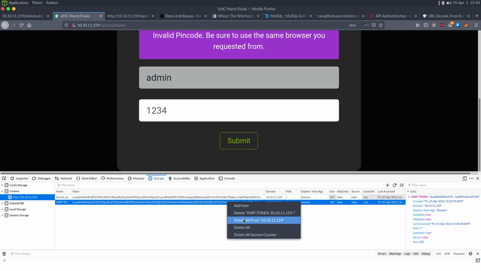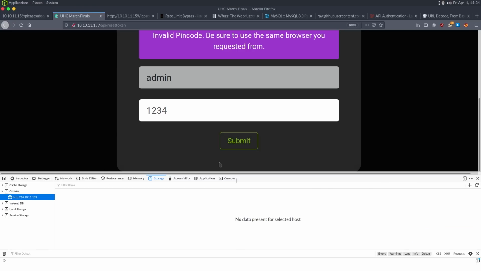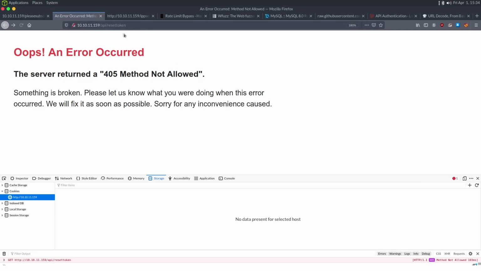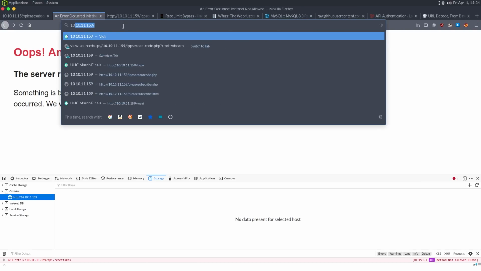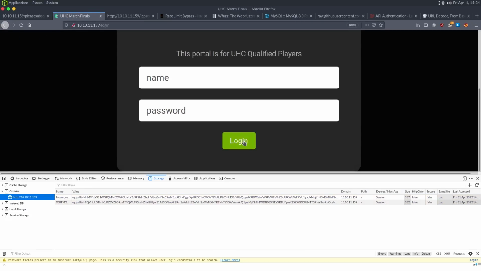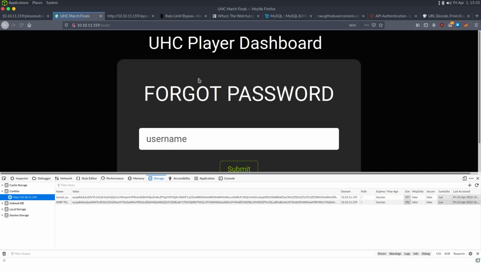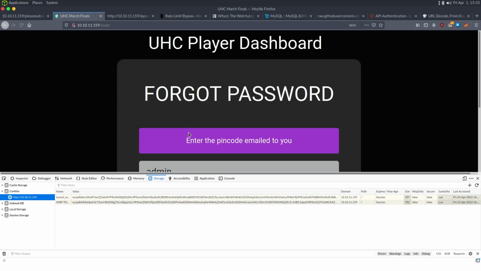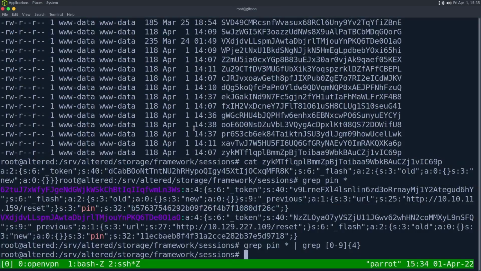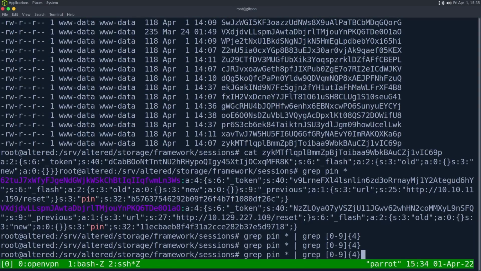Let's clear our cookies and redo this real quick. 159. Log in with a bad thing. Forgot. Admin. Does anything highlight? No.